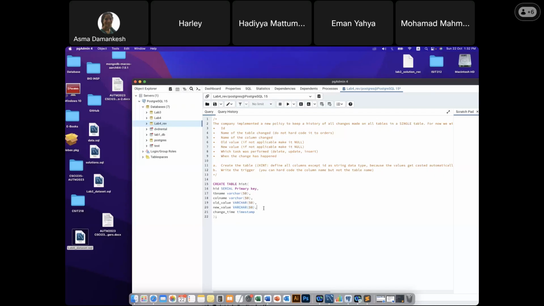Which task was performed? So that would be operation. Actually this one would be varchar 10. It doesn't go more than 10. Then when the change happened. That's the first part.